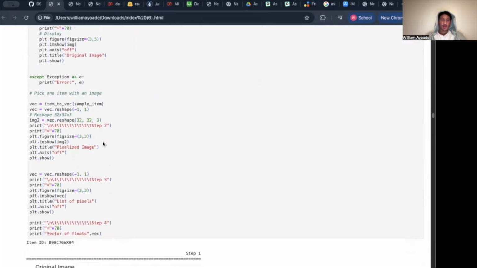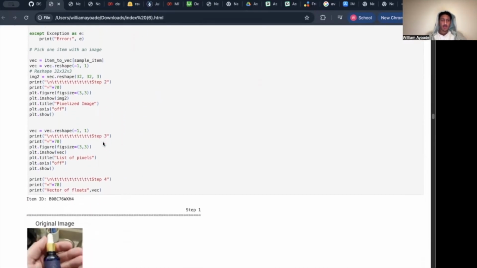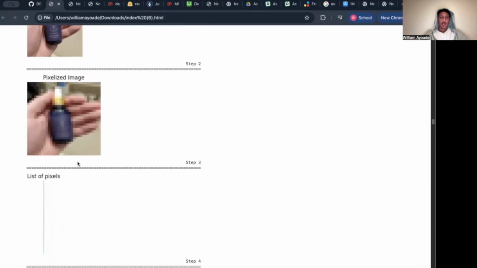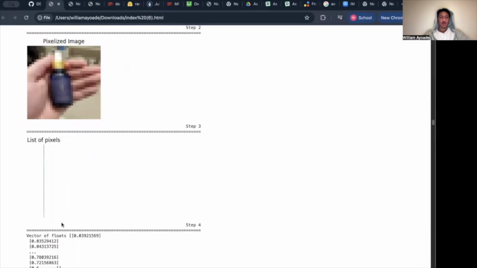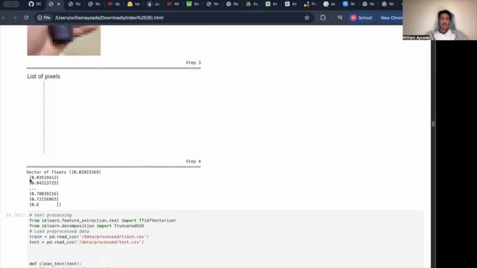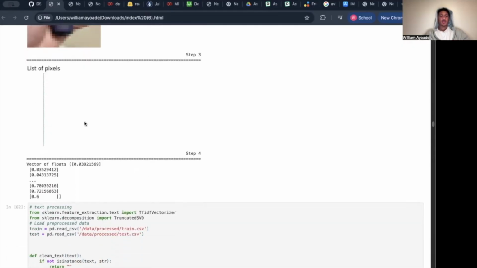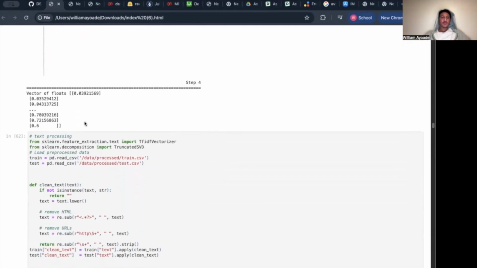So I have an example here. First we have our image, we pixelize it, we transform it into a long list, and then we code that list as a vector of numbers, which basically encode the color of each pixel. And we do this for every image.